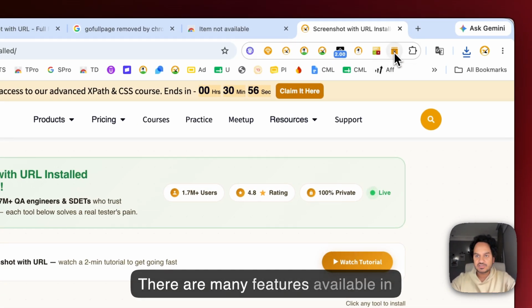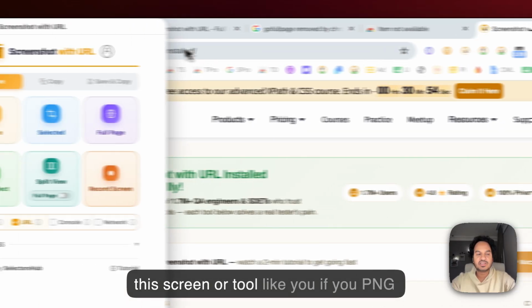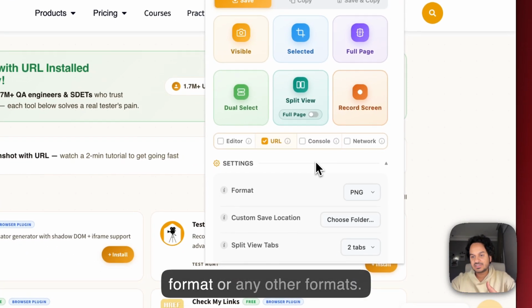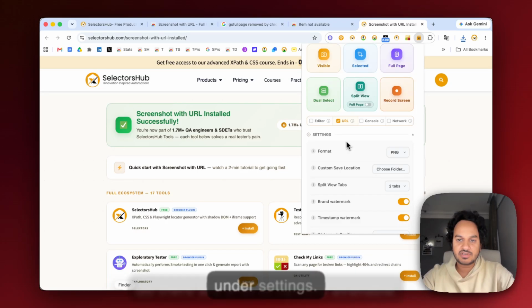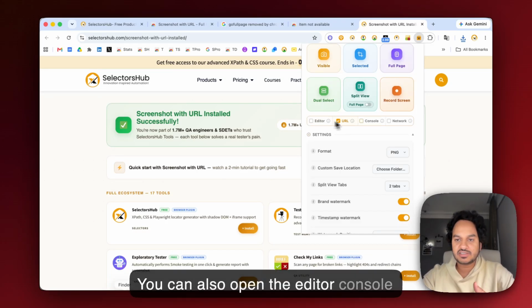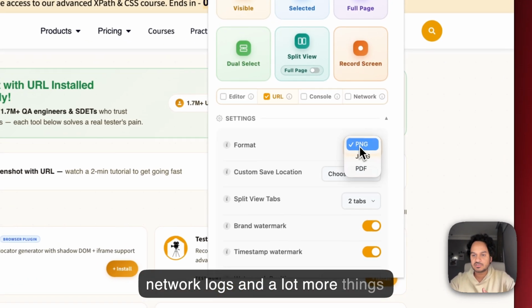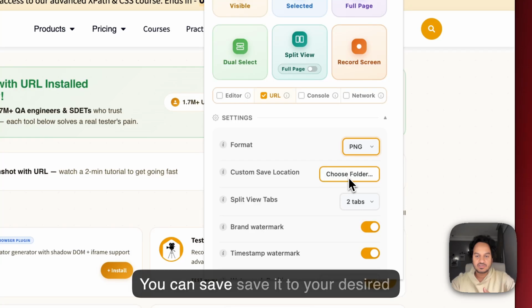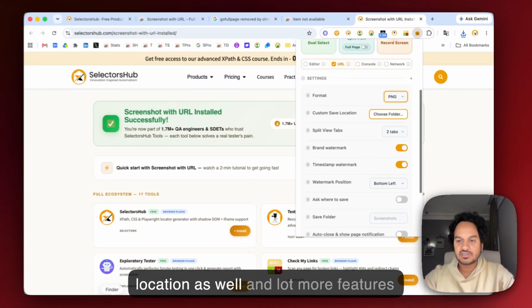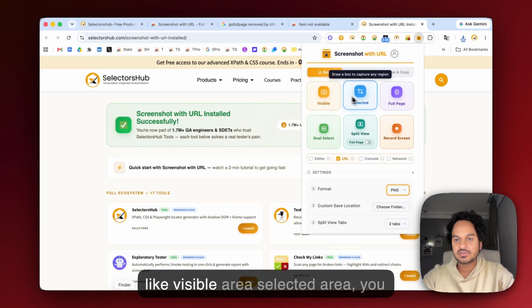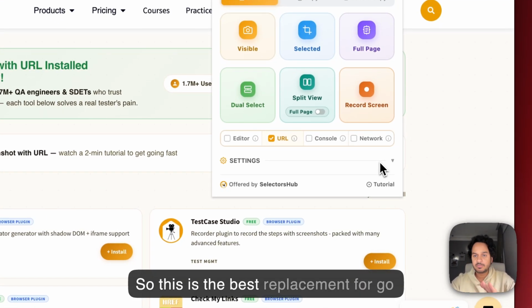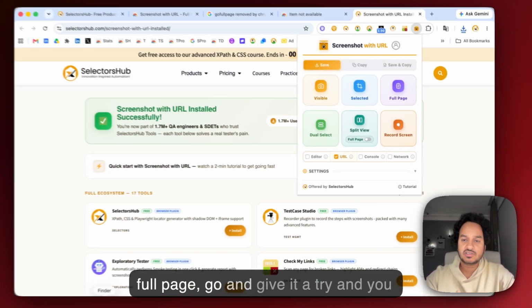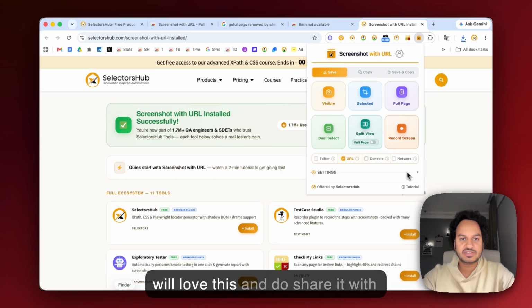There are many features available in this tool, like if you want to download this in PNG format or any other formats, there are a lot of options available under settings. You can also open the editor, console, network logs, and a lot more things you can do. You can save it to your desired location as well, and lots more features like visible area, selected area, dual select. Lots more things are available. So this is the best replacement for GoFullPage. Go and give it a try, and you will love this.